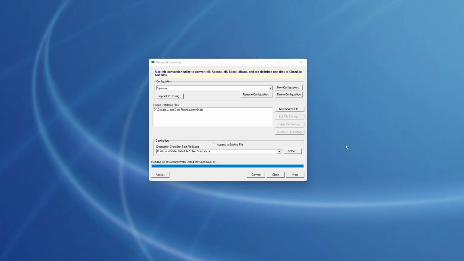This video showed how to import data from an Excel file, but the principles are very much the same if you're using a text file, a dBase file, or Microsoft Access, or any of the other supported file formats.